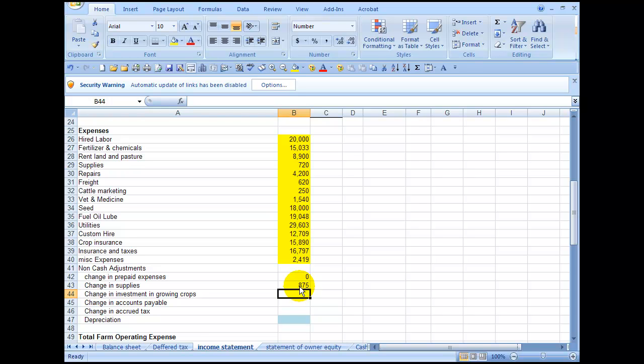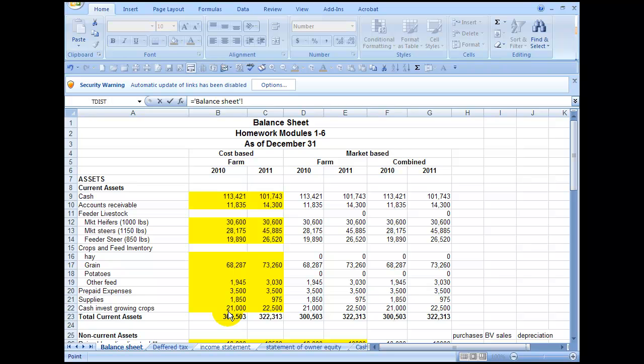Current assets are always going to be adjusted the same in the expense section. All current assets, all current liabilities will have the same adjustment in the expense section. All current assets in the revenue section will be adjusted the same. So in a certain section, if you figure it out for one, you know it works for the others. And so beginning minus ending, beginning minus ending. And this cash invested in growing crops should be the same way. So it's beginning minus ending.